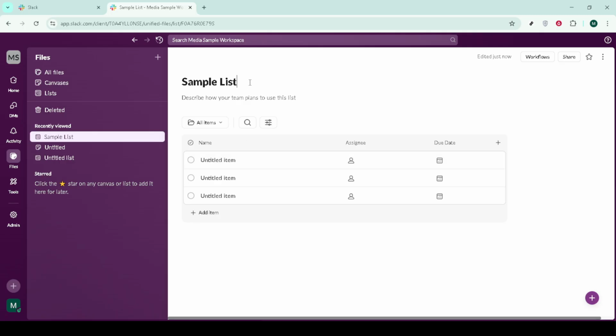Now add items to your list. Each item is like a row representing a task or record. Type a concise title, press enter to add the next one, and keep each item focused on a single outcome. If something feels too big, break it into smaller trackable pieces so progress is easier to show.